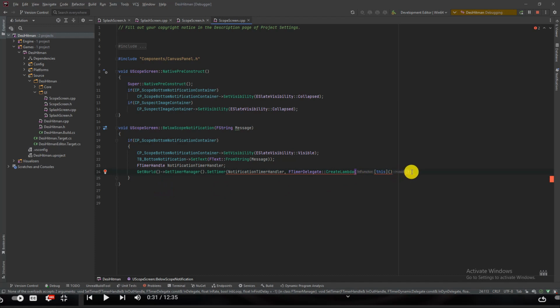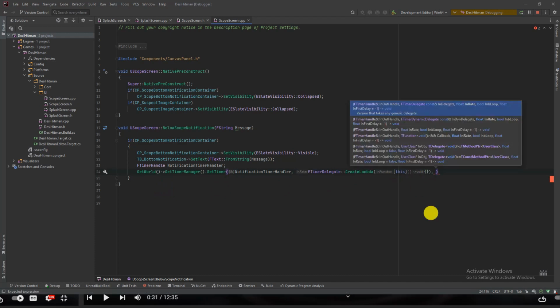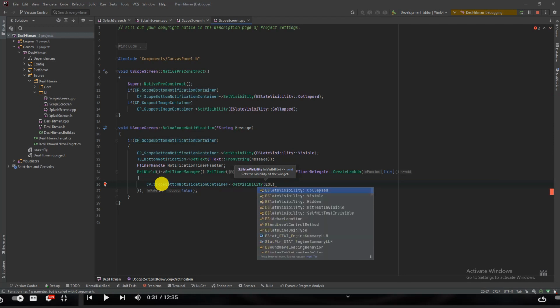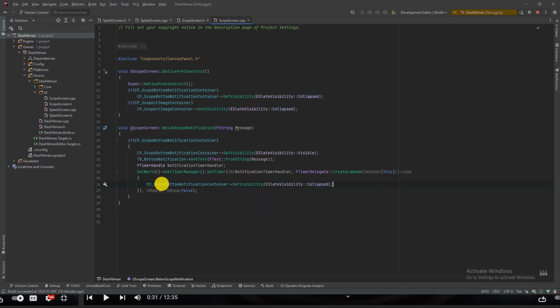Okay, let's continue. Next, how much delay do you want, or the time? It's 3 seconds. I don't want it to repeat. It's sorted. Okay, next here we have to write the code: after 3 seconds, what do you want? I want its visibility to be gone. So first, set visibility: Slate visibility collapsed. This is done.